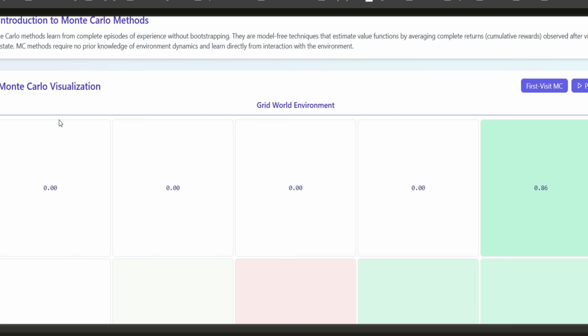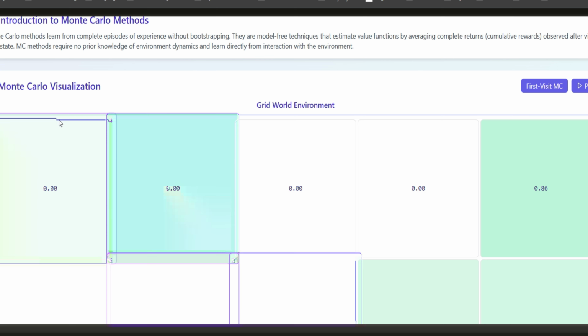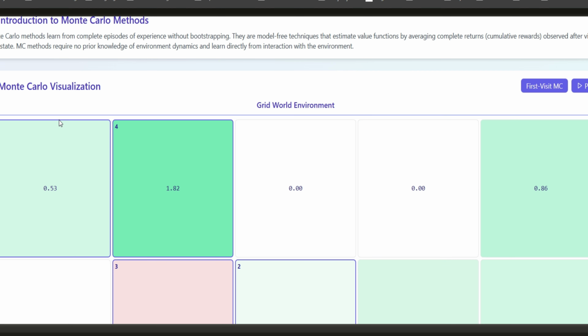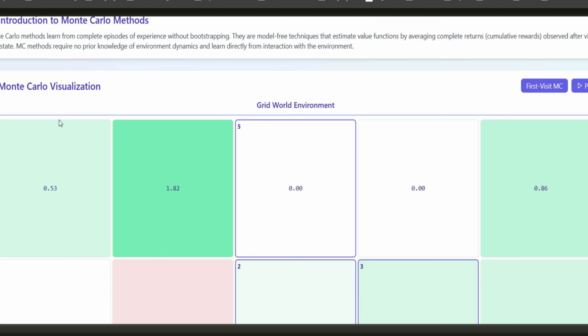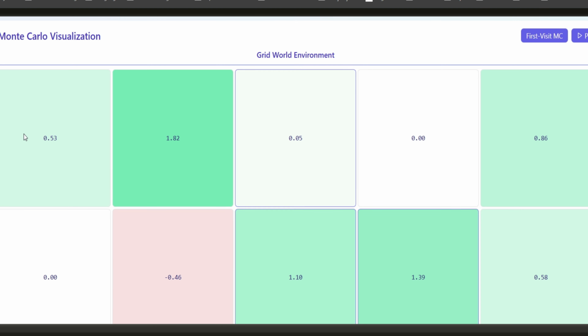Now, the important thing with Monte Carlo is it doesn't do bootstrapping. In other words, it doesn't rely on the value of the next state to update the current one. It just waits until the episode is over, then it goes back and updates all the visited states using the actual returns observed. And the idea here is that if we keep doing this across many episodes, the value estimate for each state will start to look like the average return we have seen when visiting that state. So it is entirely based on experience.